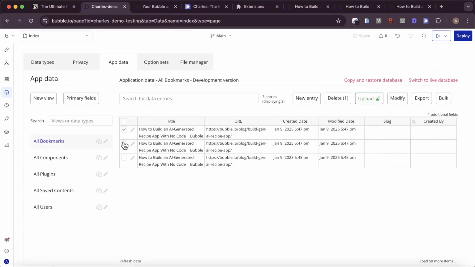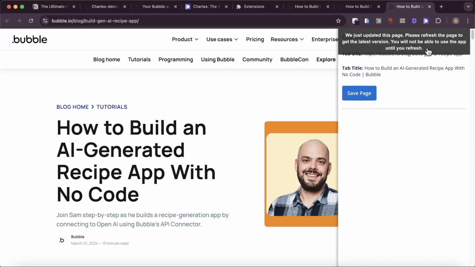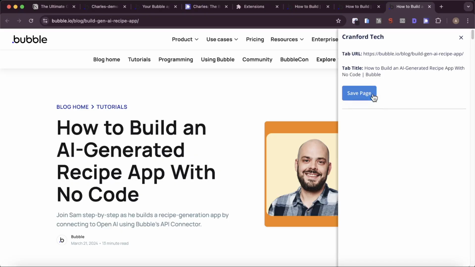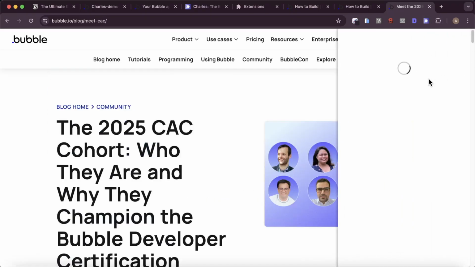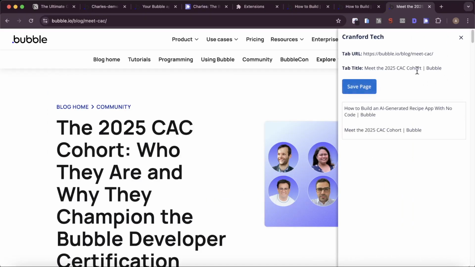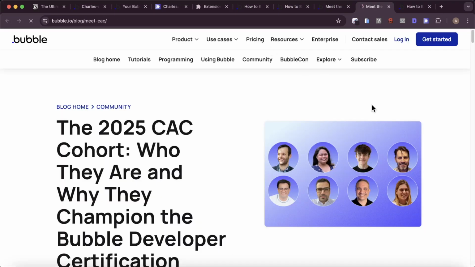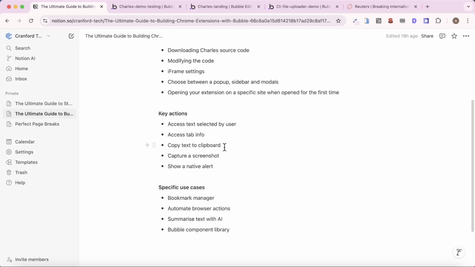Let's just delete all three of these for now. Refresh our application. Okay, so let's save that. And then let's go back to another blog post. And let's save this one down as well. And then if we want to open up the previous one, we can click on that and we get it. And if we want to click on that one, it's going to be there as well. So that's actually the basis of a bookmark manager. We'll put a bit more flesh on this later on, but that is why the get tab info element can be so useful. Okay, the next key action I want to look at is copying text to clipboard.